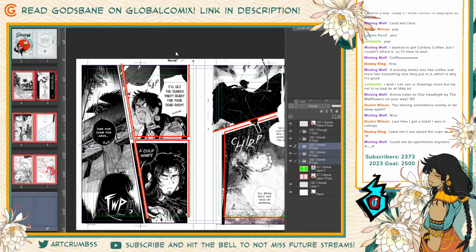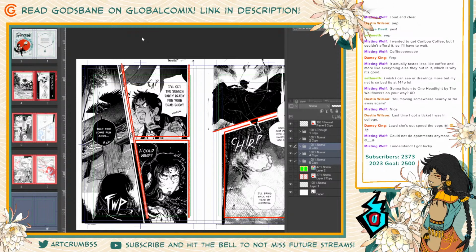Sorry guys, it's still doing the transformation. My bad. Still waiting on it to finish the transformation. I wish you could see my drawings more, but my net is so bad. Oh, I'm not actually drawing anything if it makes you feel better. I'm just transforming stuff. This page, I think for the most part is done. I've got just a few changes I want to make, and then this page will be done.